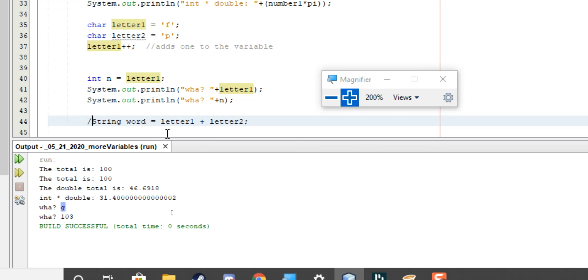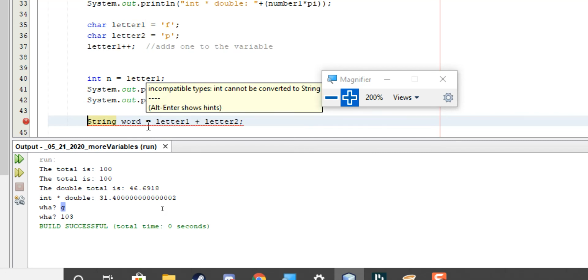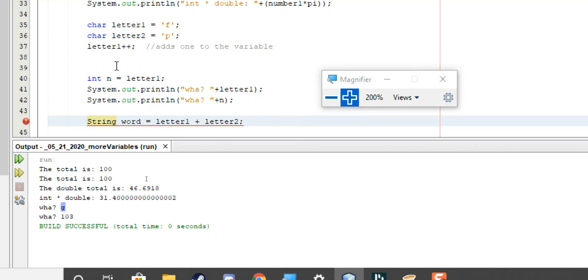Now, here's the problem here. And this is why it gives this error. Incompatible types, int can't be converted to string. Well, it's a character, or in this case, an int, and I can't say, word is, 103 plus 108 or whatever. But what I can do is this, equals, quote, quote, plus.